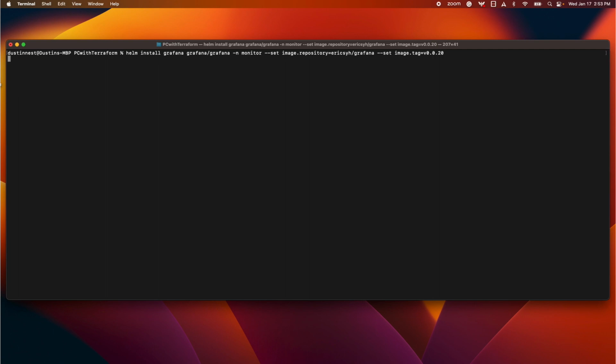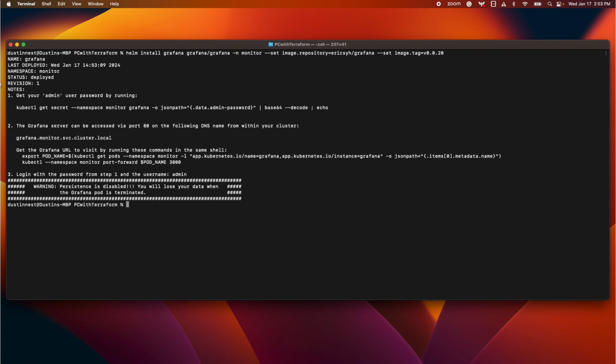So definitely look at the command after the video, but we're going to install Grafana here into the monitor namespace. And once that Helm install goes through, we're going to go ahead and check the monitor namespace to see what has shown up for Grafana. So I'll do a kubectl get all in monitor.